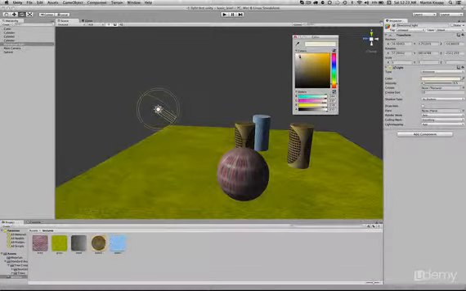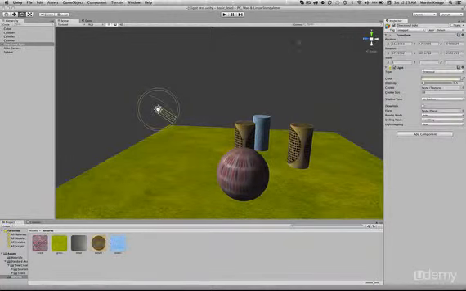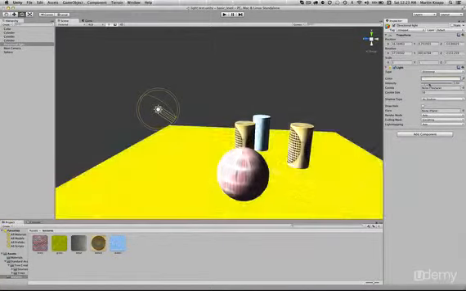So we'll just adjust that a little bit so we have a little bit of color to our light. Now, the next thing that you're going to look at is actually the intensity. By default, we have our directional light intensity set to 0.5. If I increase that, you can see how we can completely blow out our scene.